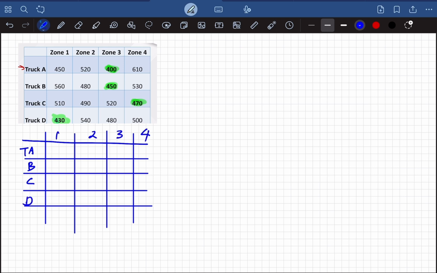First row minus 400. So you will have a new value here, and then the new value here. This is 0. This is 210. The second row minus 450. So this is 110. This is 30. This is 0. And then this is 80.